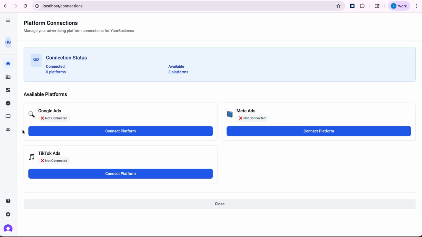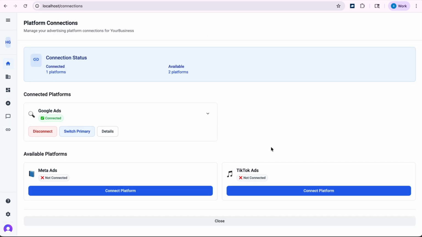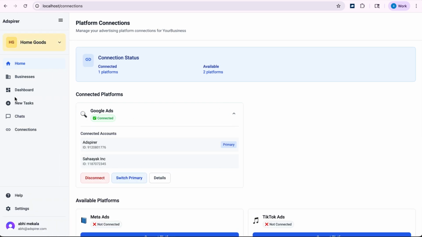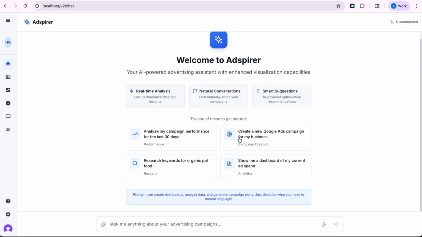We have connections to the left. Here's where you connect your accounts. Right now we connected a Google Ads account for my company. It's a test account. Now let's go back to the homepage and create some ads.